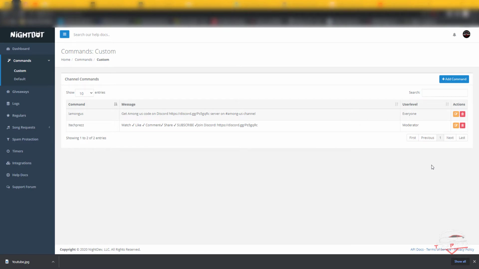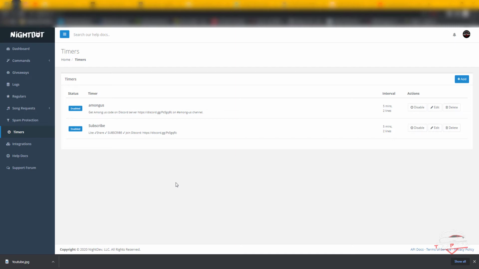Another cool feature that you may want to try is timers. With the timers, you can set custom messages to send to your live stream chat, so that your viewers can see, like, subscribe, like, share, etc. Or if you want to share some links, you can do that as well. So that's how it works.